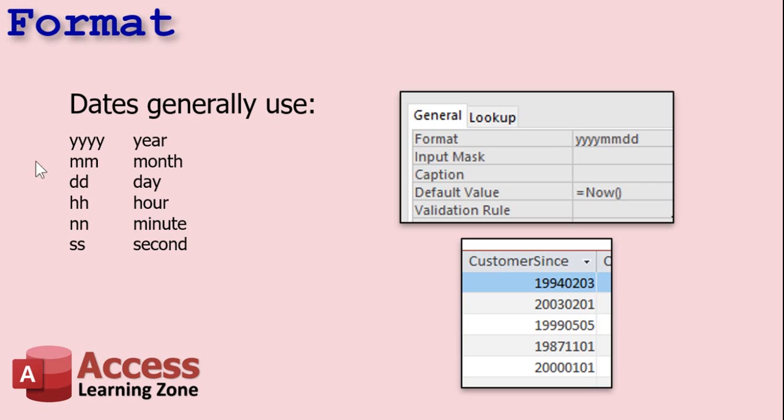Dates will generally use this set of characters. And again, there's a lot more, but these are the basic ones. You've got year, four Ys, month, day, hour. Minute is N, because M is already taken, so they used N for minute, and then seconds.